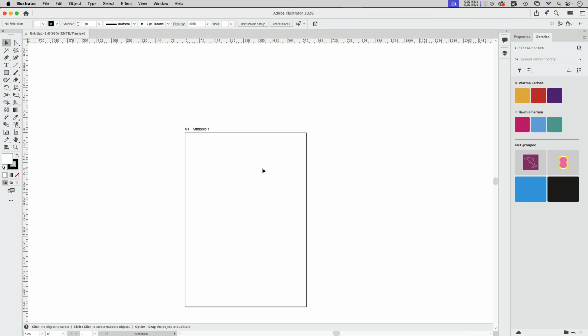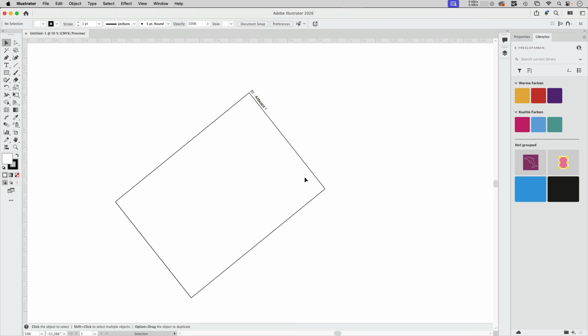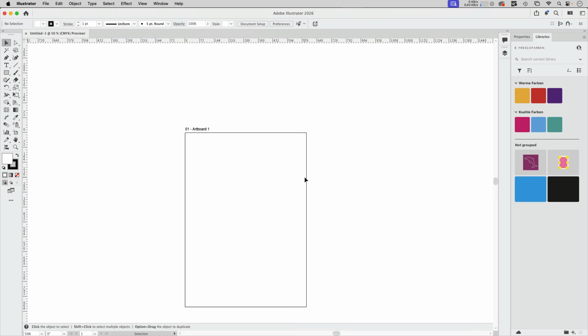Now there's even a shortcut for the rotate canvas tool, which is the space bar and then Shift. And then you can rotate. Now you've got it rotated, so how do you get out of that? By hitting Escape. And then you're out of that.